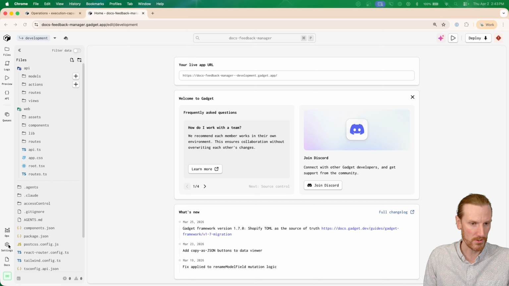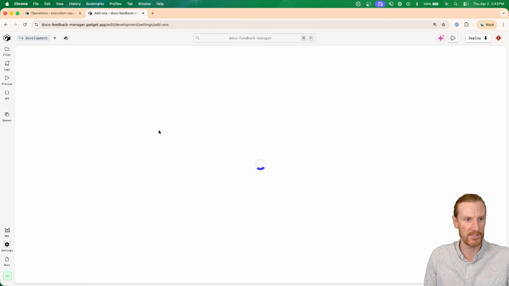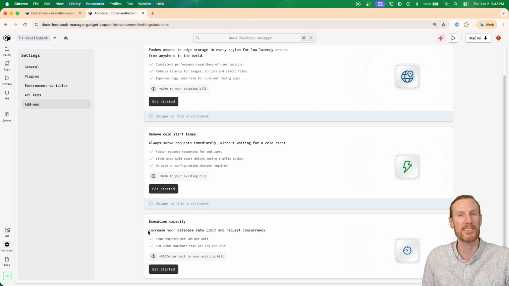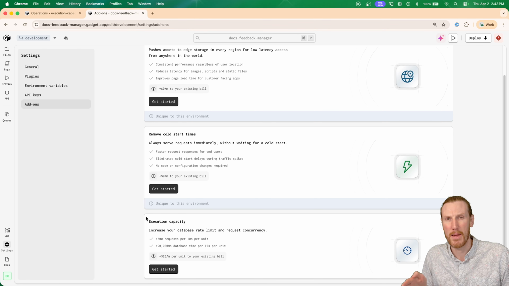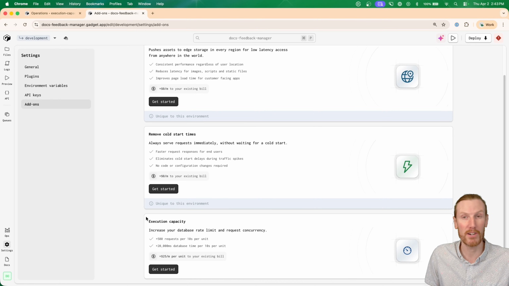If I go into settings here, add-ons, execution capacity is at the bottom, and you can buy multiple units of execution capacity for your production environment. Each unit gives you an additional 500 requests per 10 seconds, as well as an additional 20,000 milliseconds of database time to your 10-second bucket. If you want more information about how we calculate our rate limits, we use the leaky bucket algorithm. It is available in our documentation.